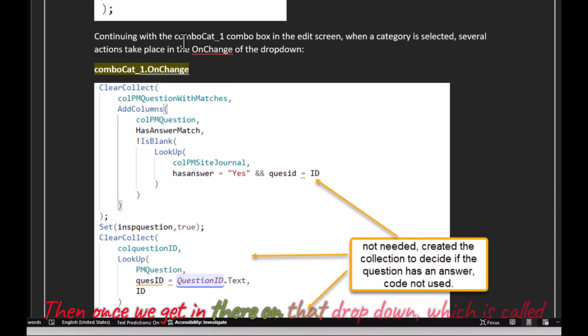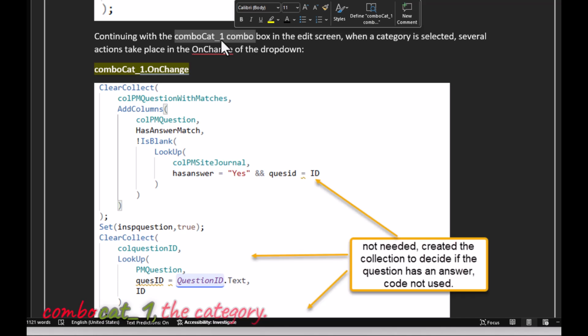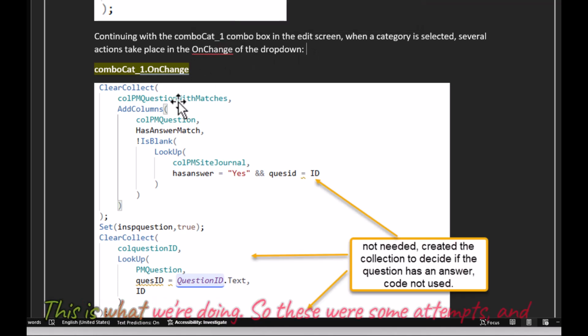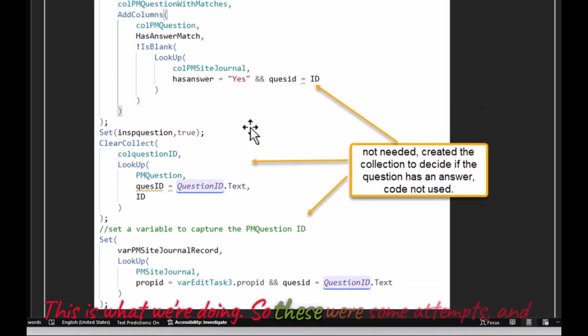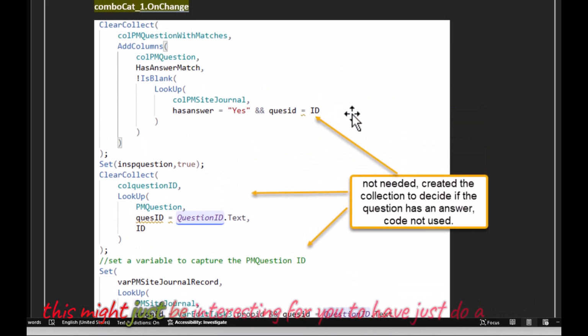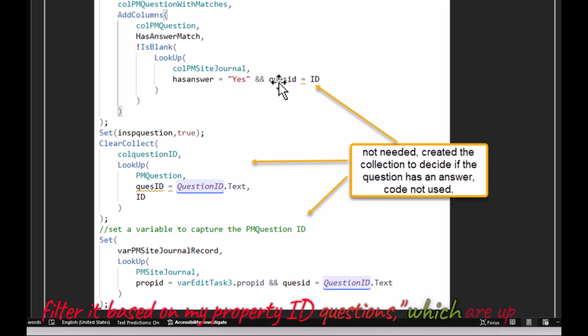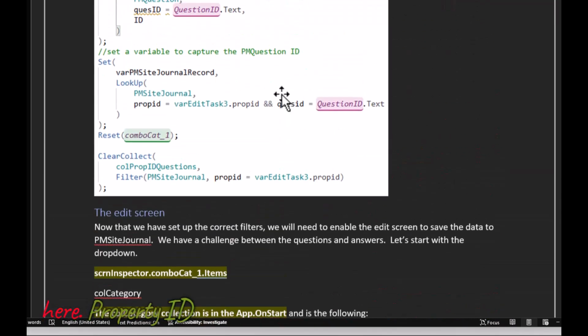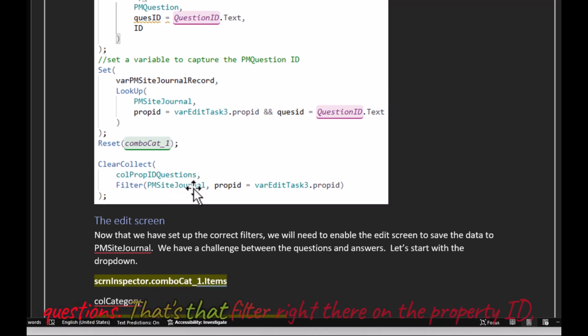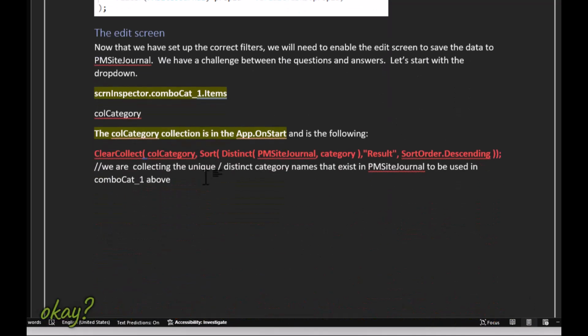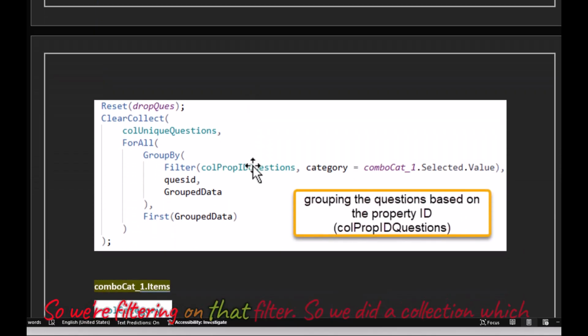Then once we get in there on that drop down, which is called combo cat_1, the category, this is what we're doing. These were some attempts, and this might be interesting for you to have, so just take a screenshot. But this is what we actually ended up doing. We did a clear collect of unique questions, and we said, okay, filter it based on my property ID questions, which are up here. That's that filter right there on the property ID. So we're filtering on that filter.